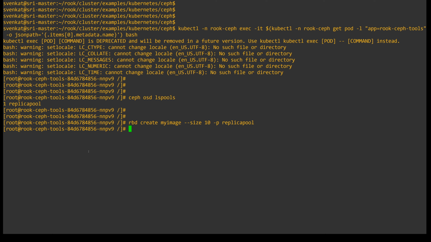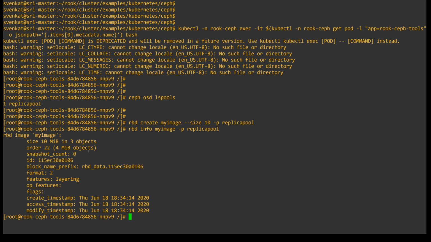So it got created. So now let's see if the creation went through successfully. So rbd info my image -p replica pool. So there it is. So it was 10 megabytes, not 10 gigabytes. So everything is okay.